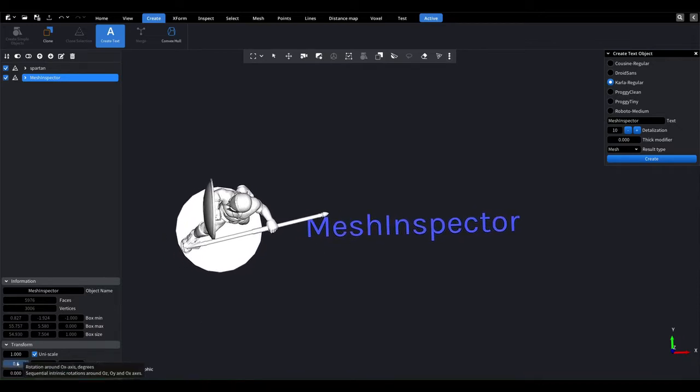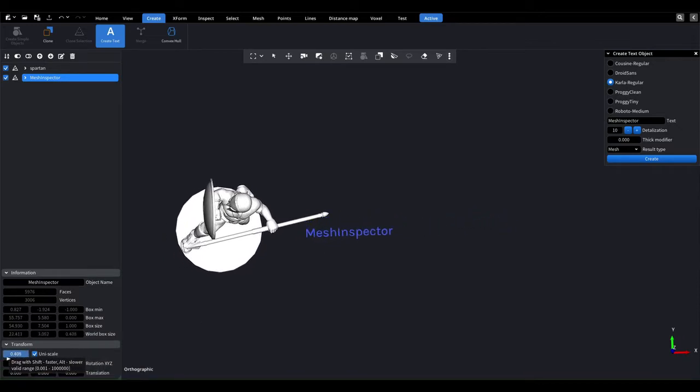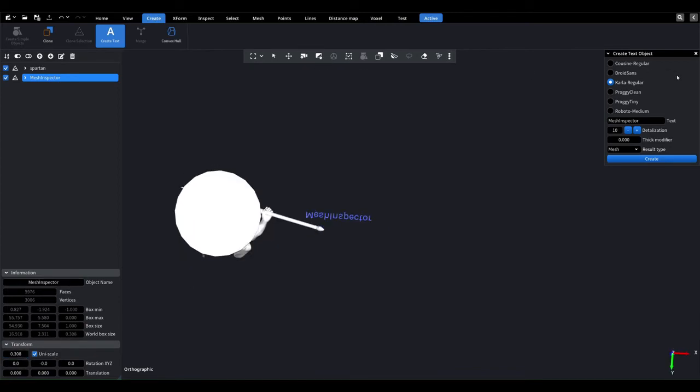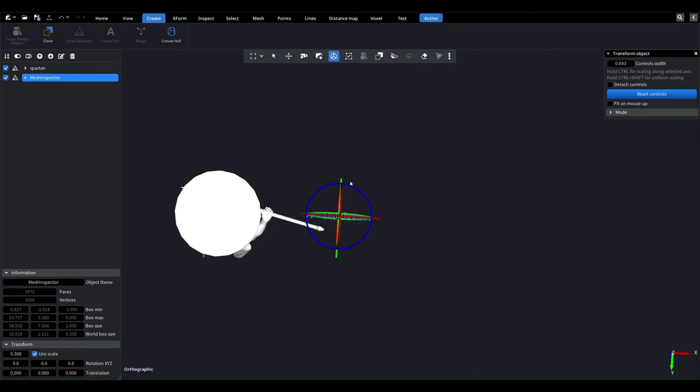My task is to engrave text on the base of the object. Next we place text to fit the base using the Transform Object tool.